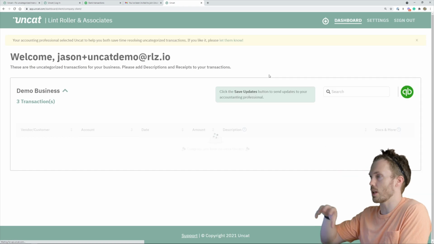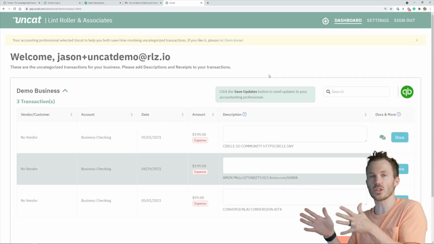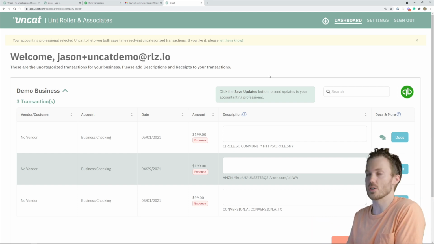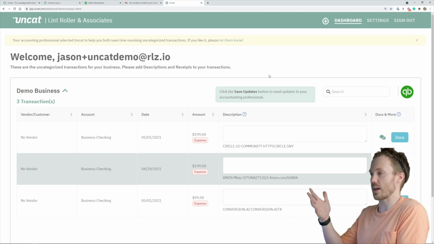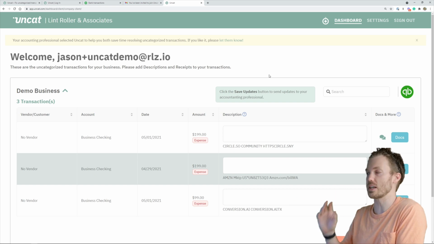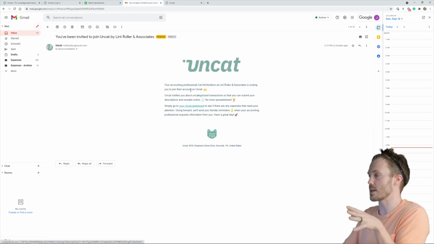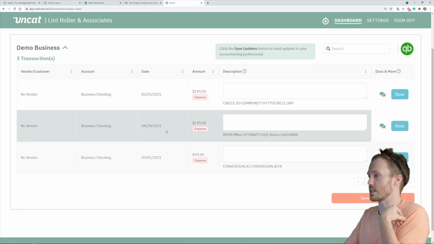So here's what I like about Uncat. You'll notice I didn't just log in. That's what's called a magic link. Nobody wants to manage logins for your clients. For whatever reason, clients have never reset a password or done any of that stuff themselves. And I don't wanna fuss with that. So that invite email, all it was a magic link to hop in, categorize these three transactions.